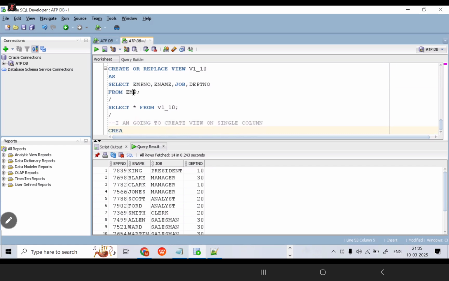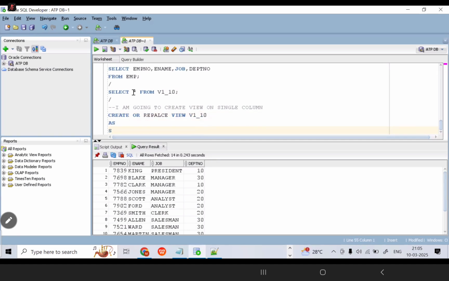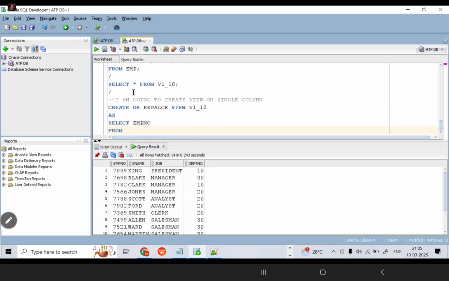Just create or replace view name. What is our view name? v1_10 as select. Only I can create the view with a single column. Just the salary, I don't want to take it here. Employee number only. Okay, employee number from EMP. Now I'm going to create the view.